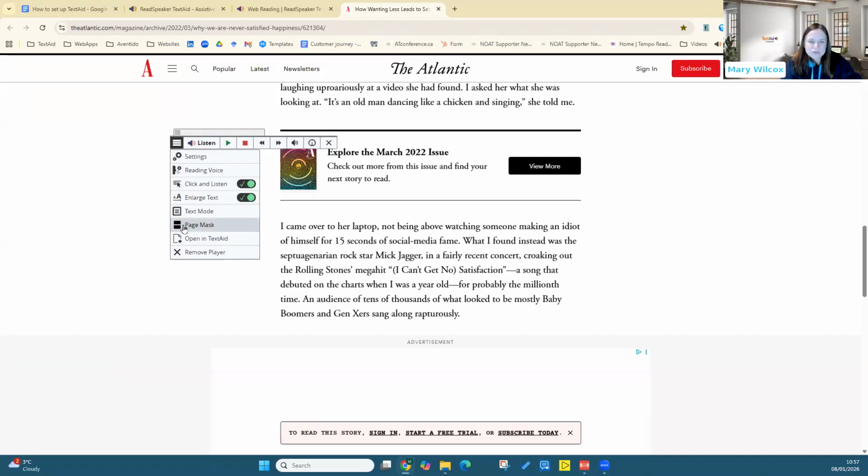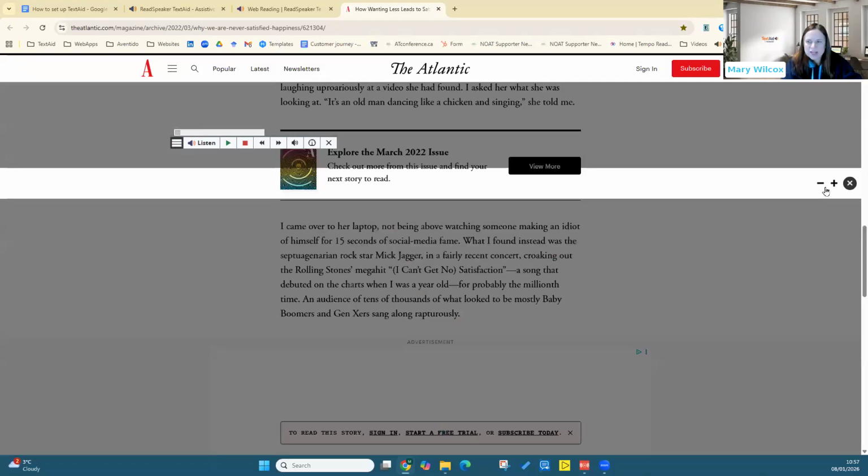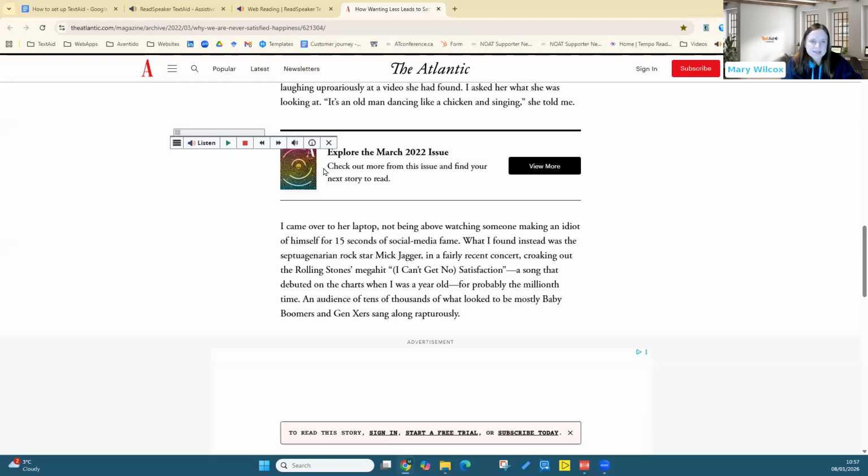Now, there is a page mask. Shall we just see what that looks like? So it follows your mouse, just like we were looking at within TextAid. So that's what the page mask is.